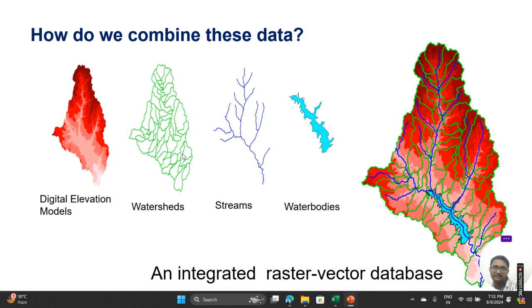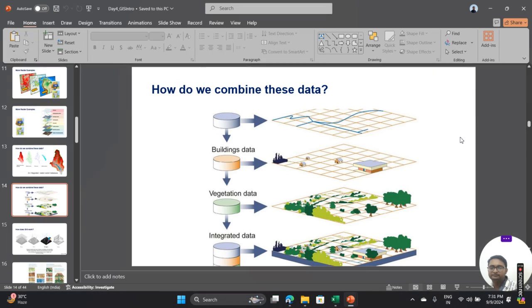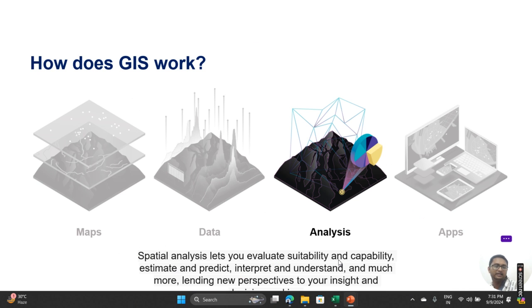So this is raster data, this is vector data, and once we integrate all of them, it will look something like this. Like this, we will do the analysis and overlay everything on top of it. Basically, we will put in building data sets and vegetation data sets, and then integrate them and make a model out of it.